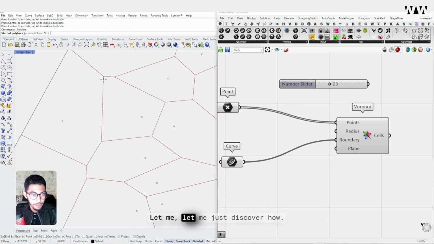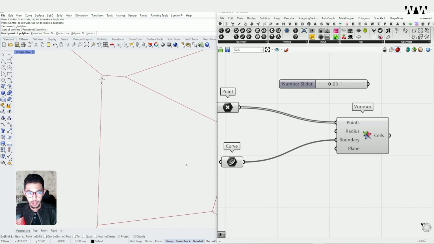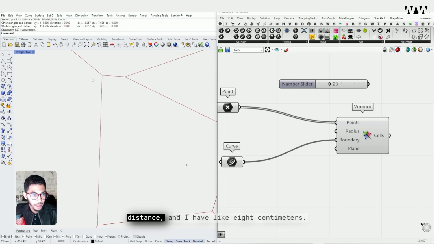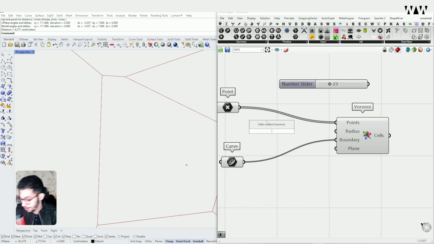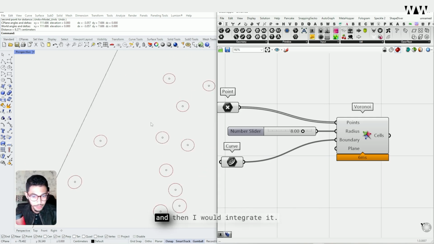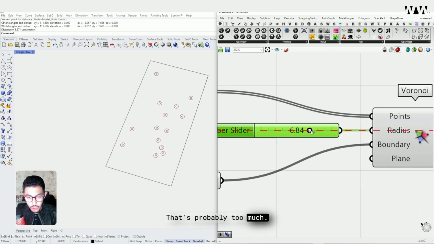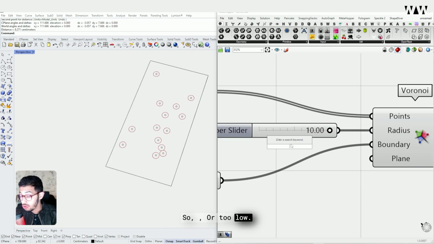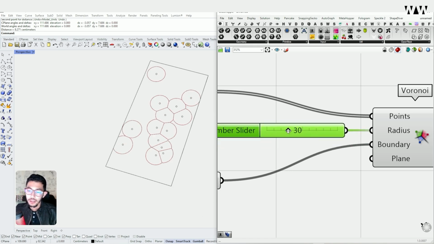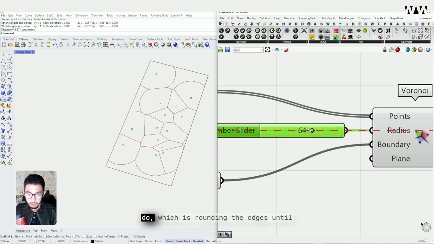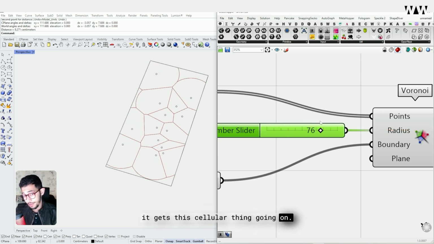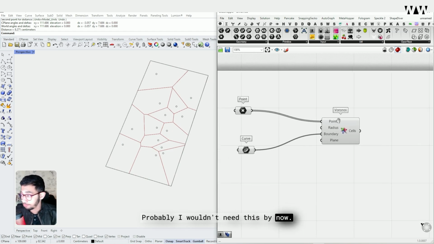Let me just discover how long is this little edge here. I'm going to use my command called distance, and I have like 8 centimeters here. So maybe I would want something like 800 as a radius, and then I would integrate it. That's probably too much, or too low. Maybe I'll try 30. Yep. So it is doing what it is supposed to do, which is rounding the edges until it gets this cellular thing going on. Probably I wouldn't need this by now.